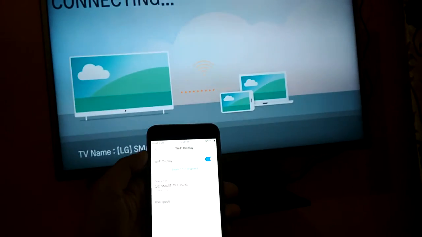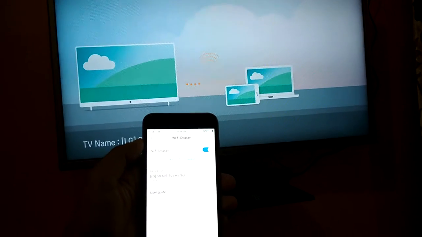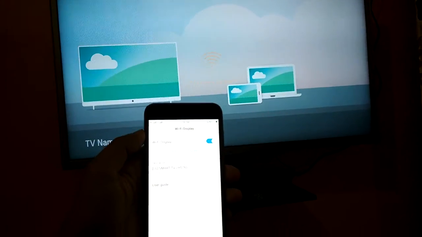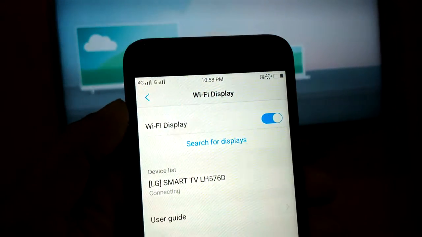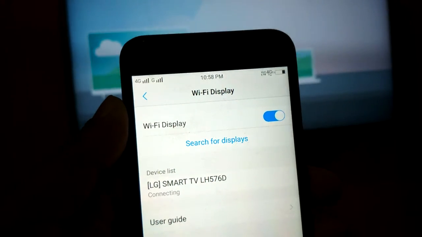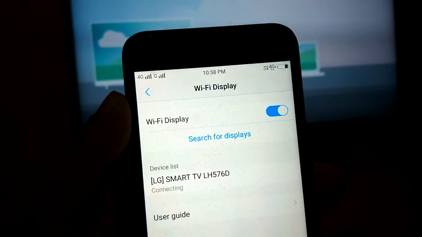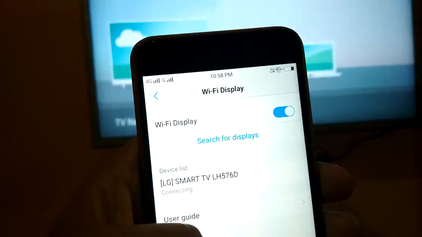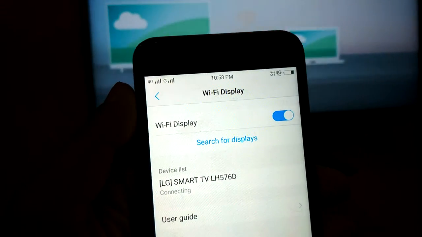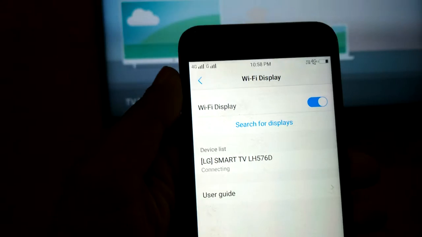You need to wait for a while and have patience. Showing connecting, depending on the Wi-Fi connectivity, it takes some time. You need to wait.